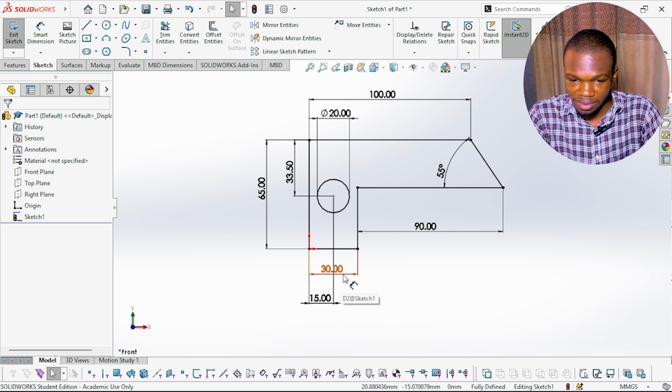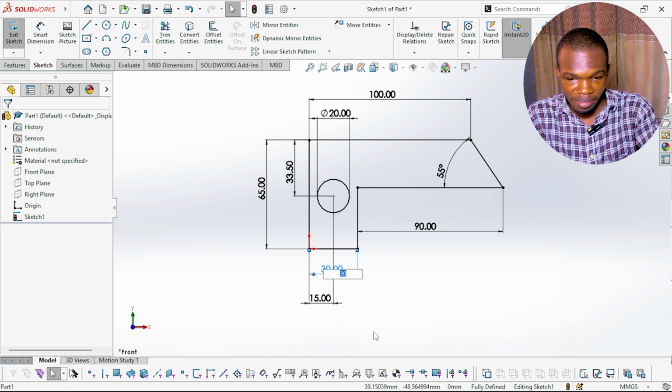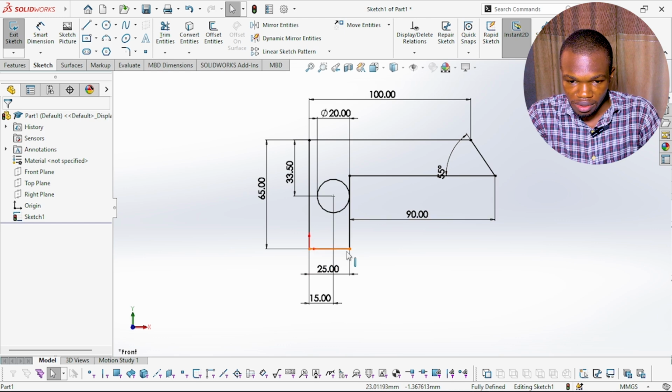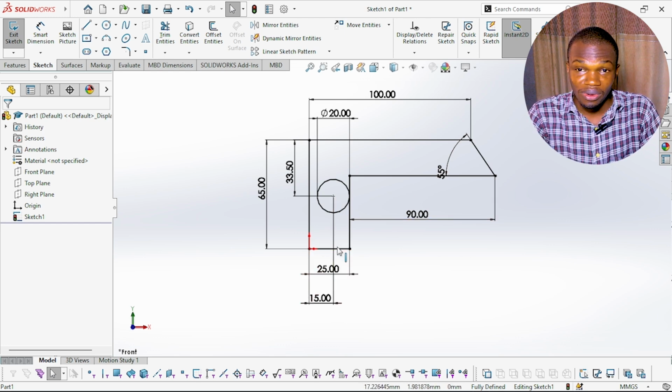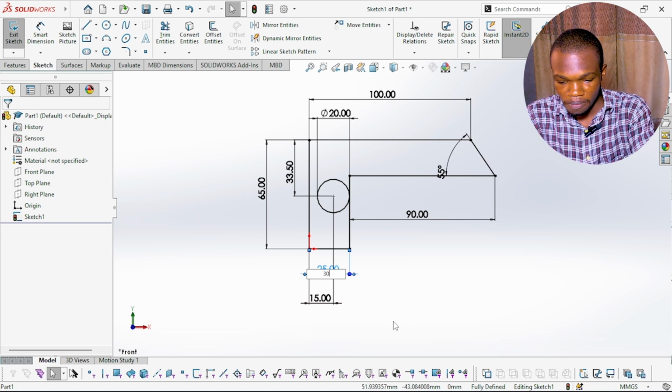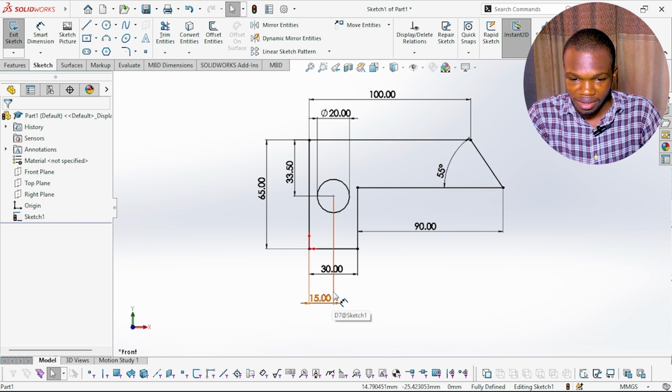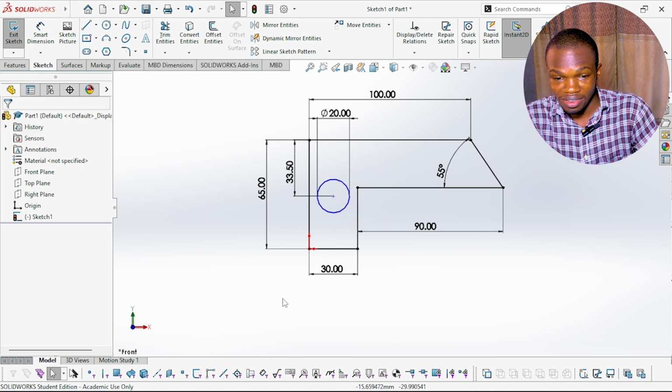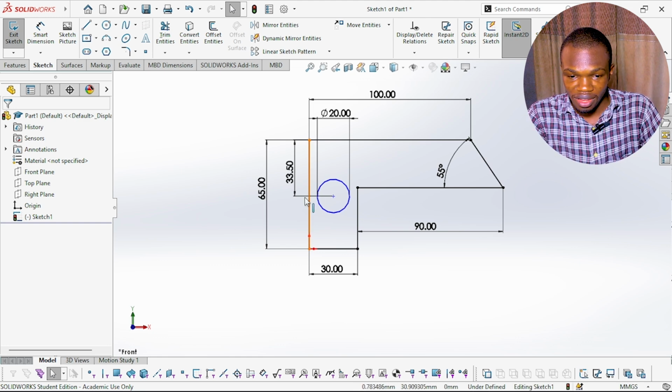But if I want to adjust this place, and let's say I want to change the dimension of this place to be, let's say, 25. Now that this place is 25, this circle is no longer at the center of this line because this is 15 and this is 25. It's no longer at the center. Let's take it back. So if we want something that can be changed at any time, we use sketch relations.